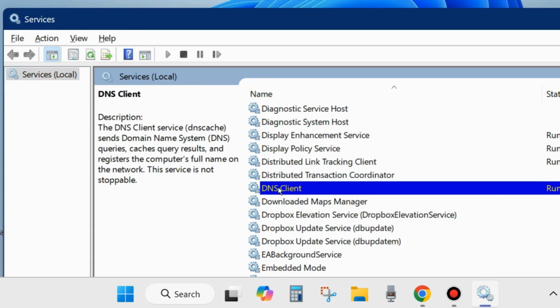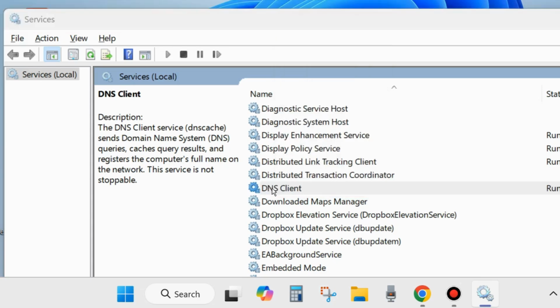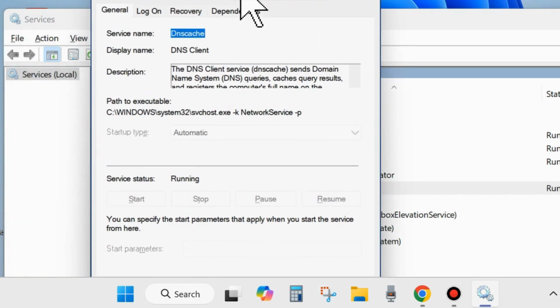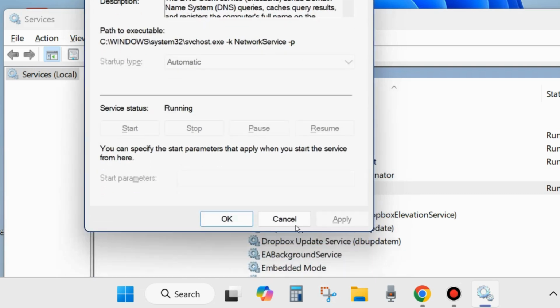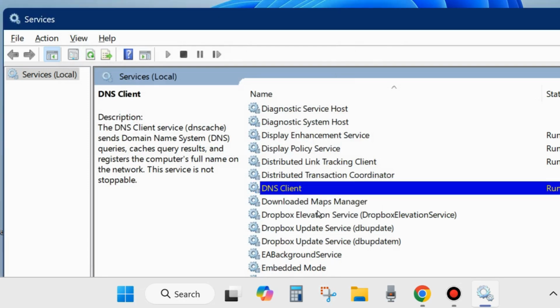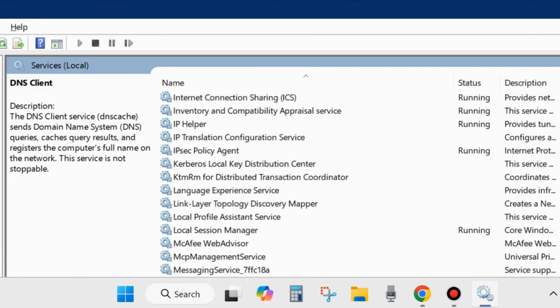Simply right click on it, and if you find it in stop mode then start it, and make sure that the startup type is set as automatic. Apply a double click on it to open its properties and set the startup type as automatic. Make sure of this.